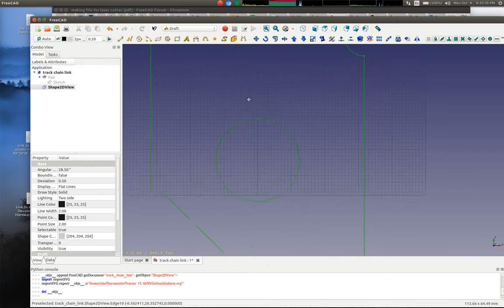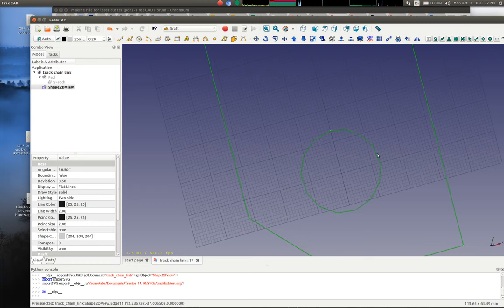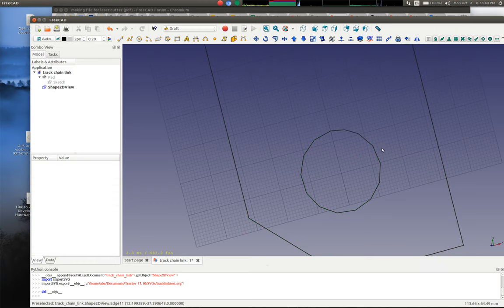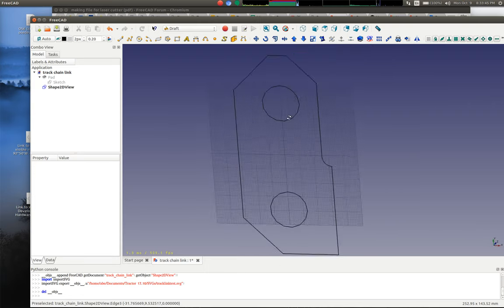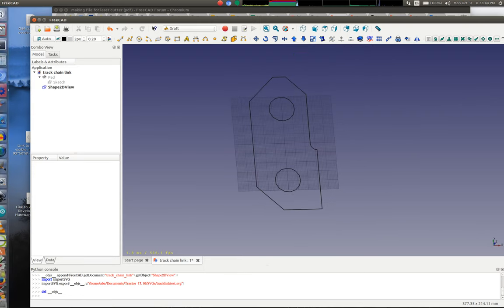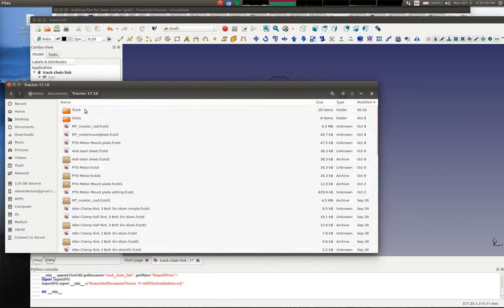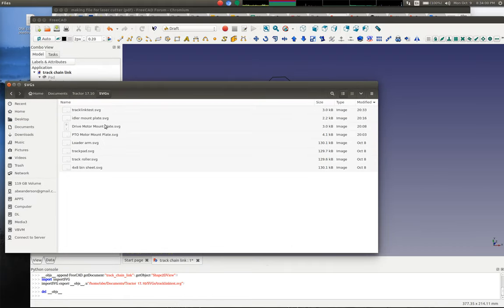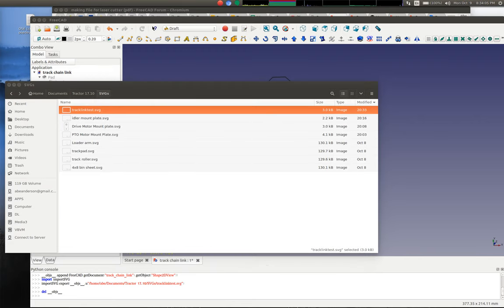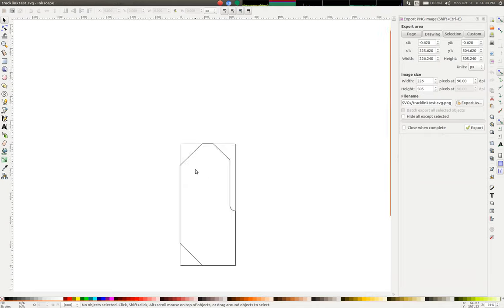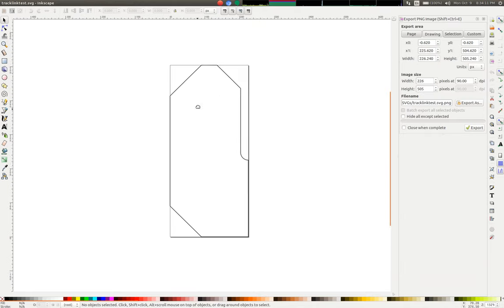Everything looks okay in this view as far as the circles and the lines. Lines look good. But when we go to the actual SVG, open that with Inkscape, we see here that it only has the outline.